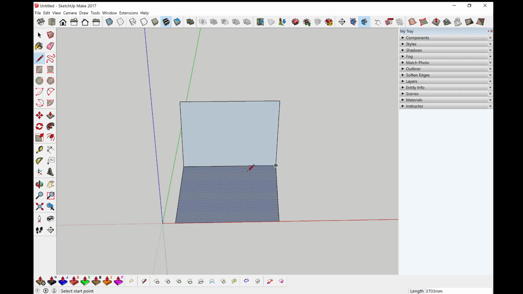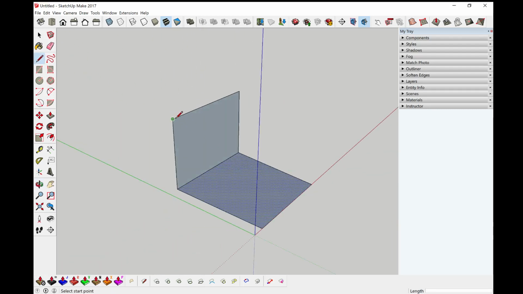Just need to follow the axis. So if I want to draw a line from here until it reaches here, I'll show you how. You left click once in the line tool, you hold on to shift, then you bring your mouse to the end point that you wish to stop at, and you left click once. This is called inferencing.